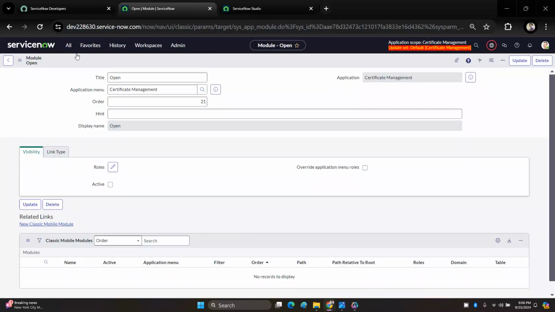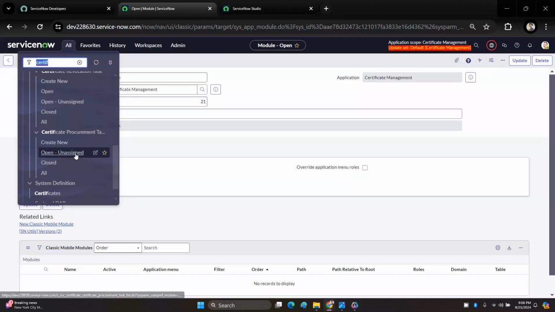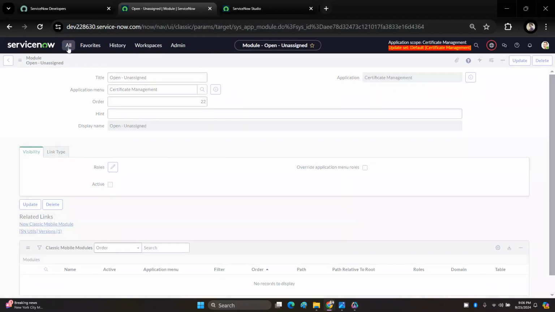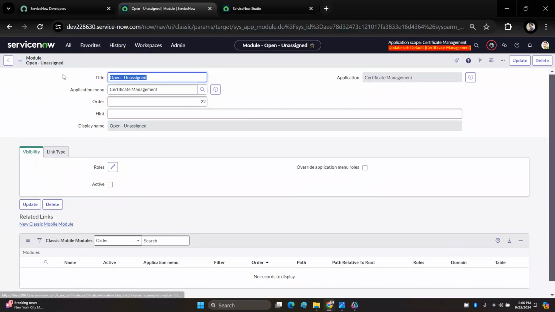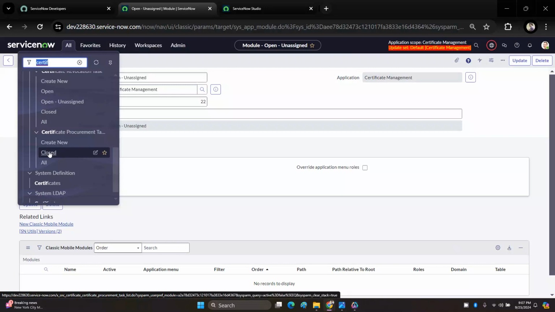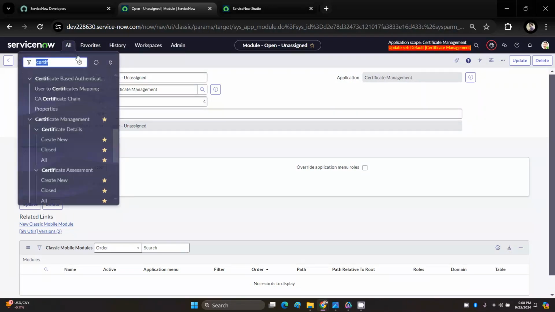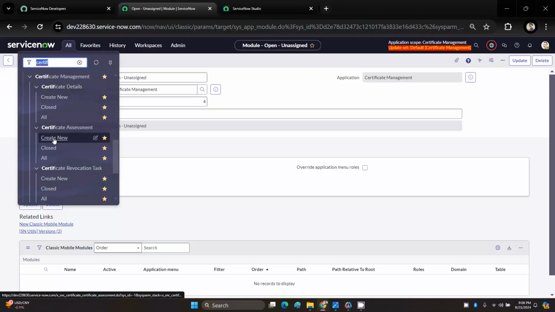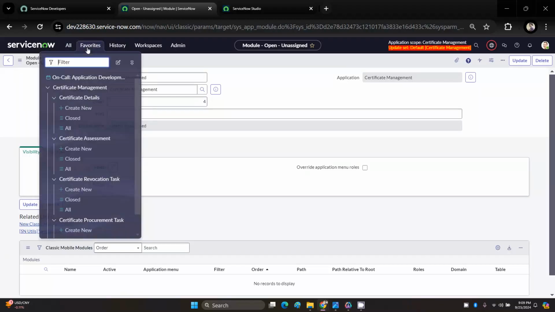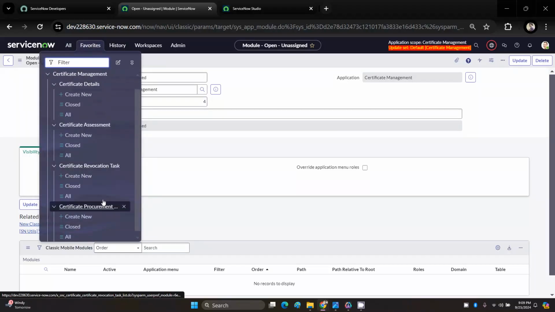So once you get inside, you won't be able to find that open. Again, if you want to remove the unassigned one, get inside, deselect the icon, and save it. Likewise, whichever you don't want, you can remove it from this place. So I have removed all the unnecessary modules. I could have only these 3 modules in each of the tables. Okay, and I have also marked it as favorite, so I could have everything in one place in my favorites.